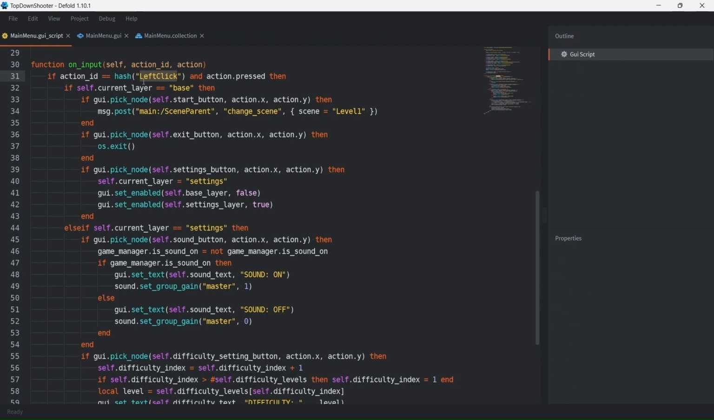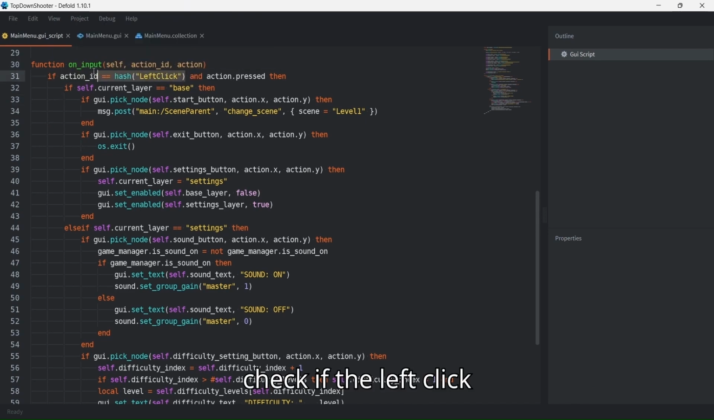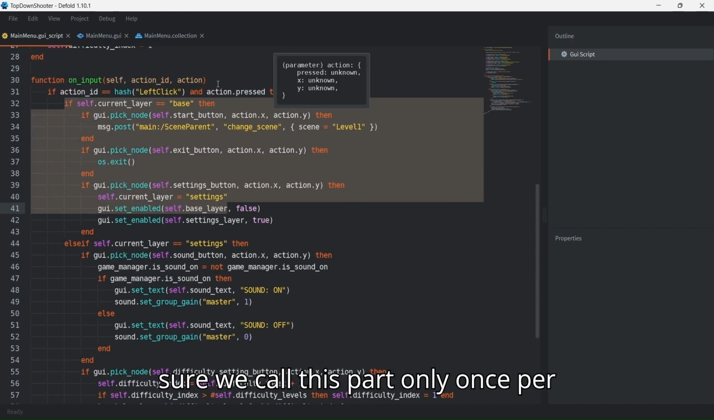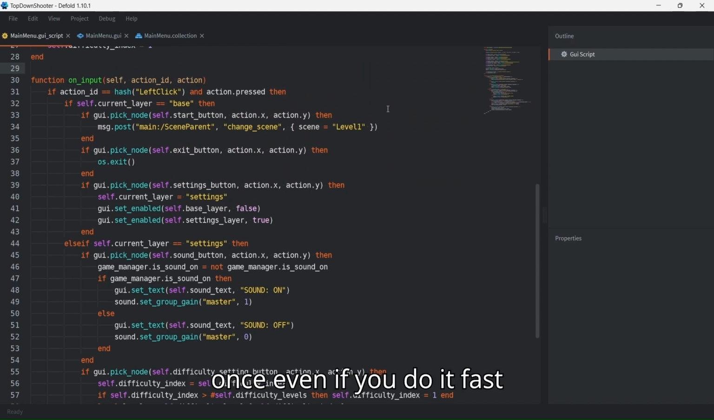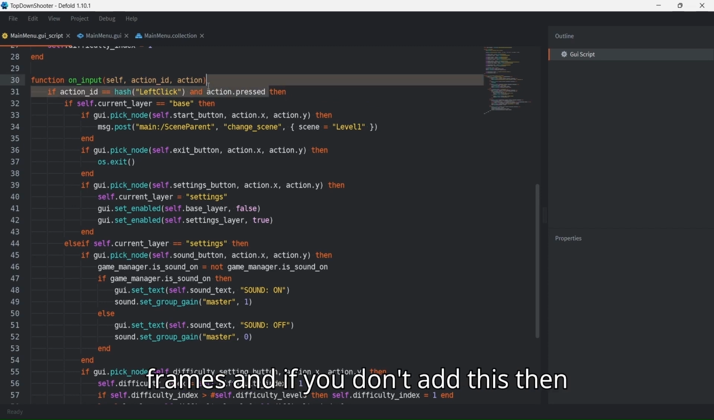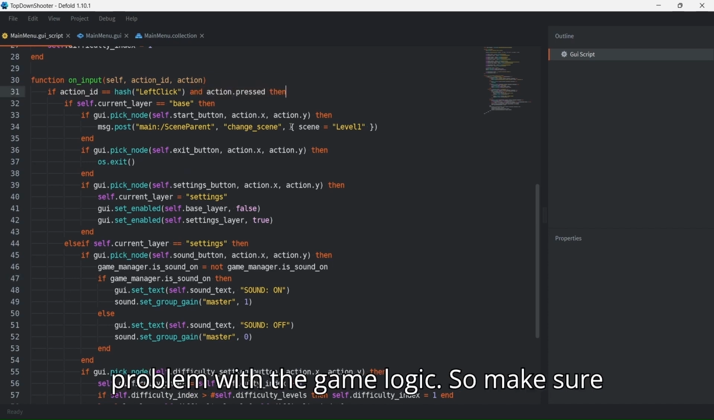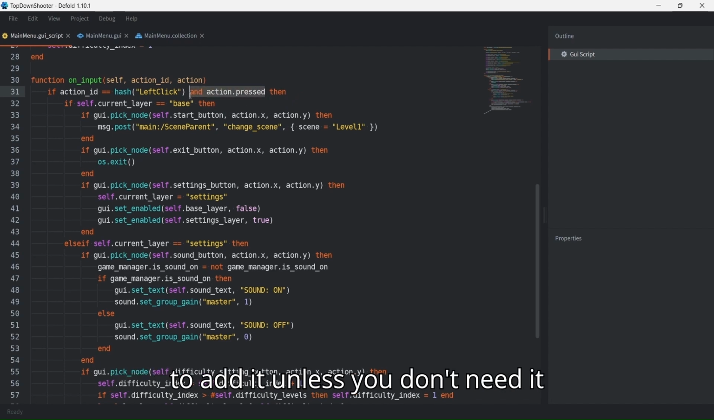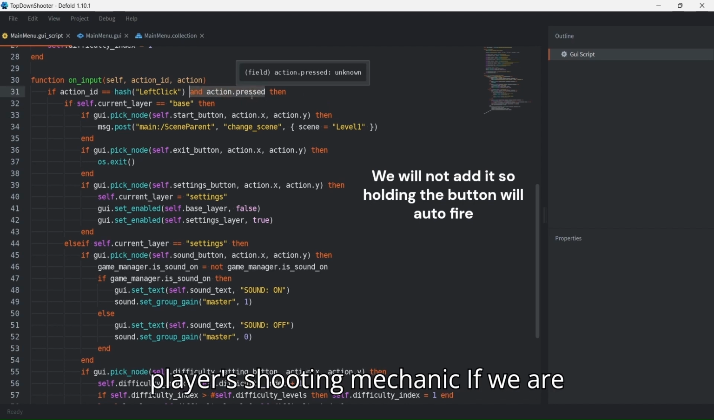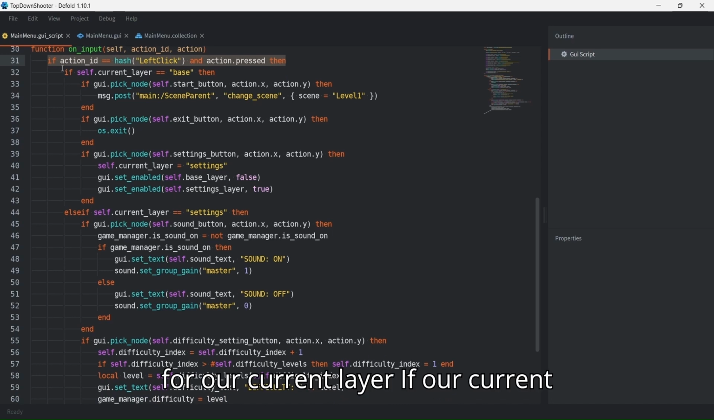Now if we go back to the onInput function on the main menu GUI, we check if the left click is pressed. Adding this makes sure we call this part only once per one click, because when you click once, even if you do it fast, you are actually holding it for a few frames, and if you don't add this, then this part will be called more than once, and most of the time it causes some problem with the game logic. So make sure to add it unless you don't need it, which we will avoid using with the player's shooting mechanic. If we are in this if statement, that means we have just clicked, and we can check for our current layer.